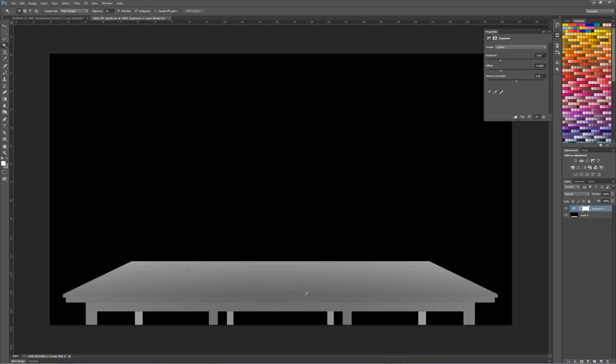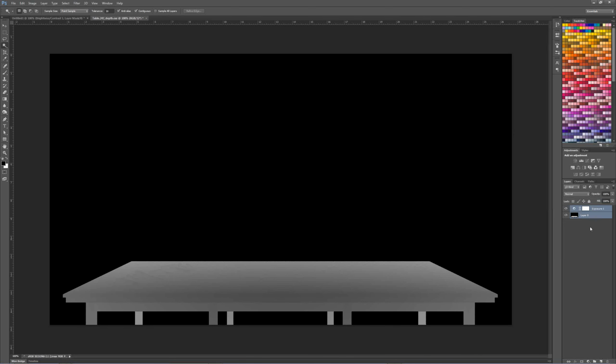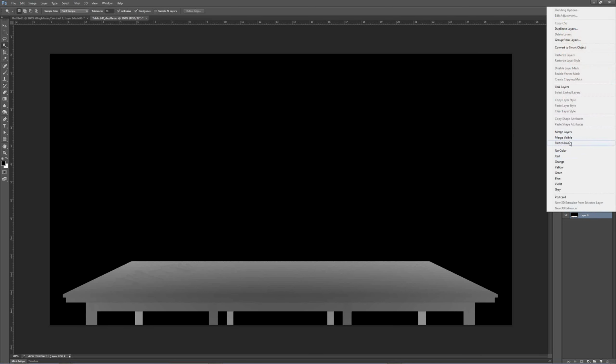So what this depth pass represents, or what the colors represent, is that the darker gray is going to be the most in the foreground, where the lighter area will be in the background. So a perfect white would be the farthest away from the camera, while 100% black is going to be the closest to the camera. So that should work for now, and we'll just flatten our image.